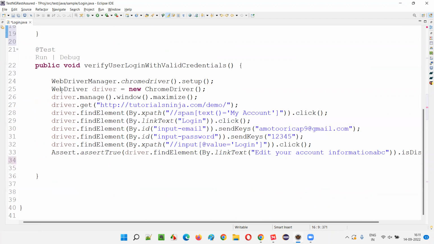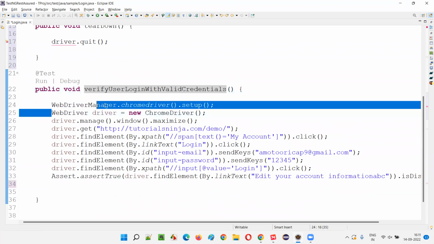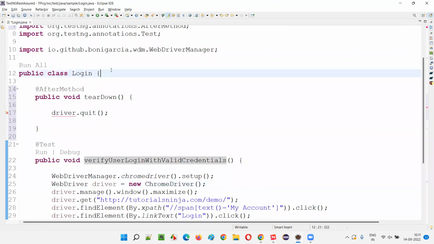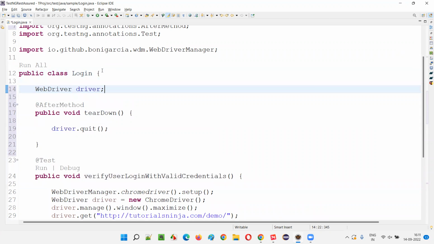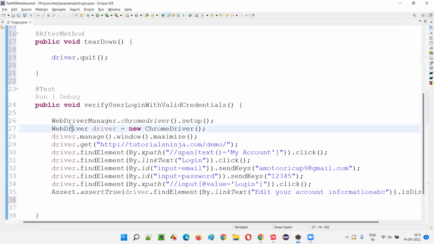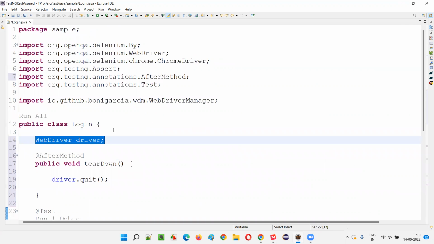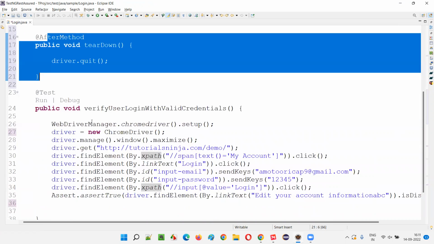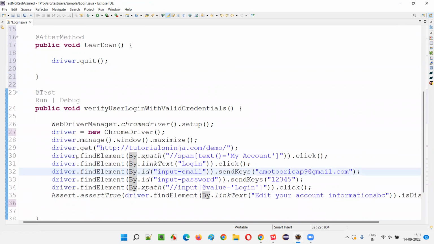The reason behind that is we have declared this driver inside this method. That means it is a local driver. I have to make this a global driver. I have to copy this and directly declare this WebDriver driver directly under the class and remove the declaration of the driver from here. Then it will become global and can be accessed across all the methods inside this class. The after method can access it, the test method can access the driver, and so on.